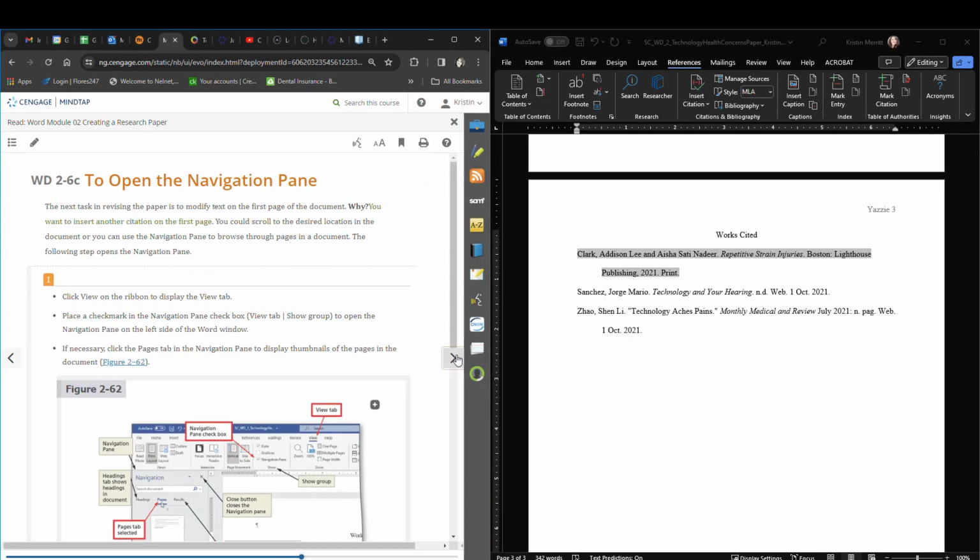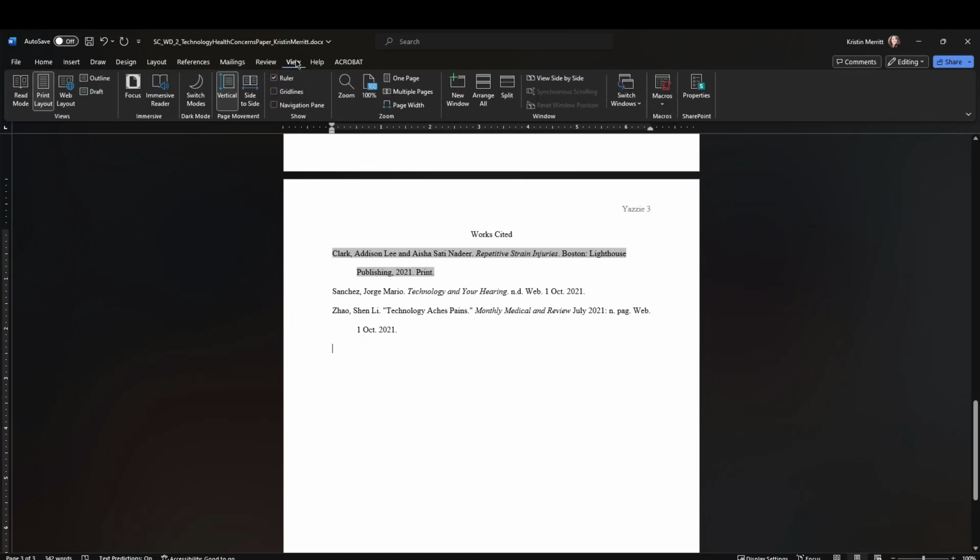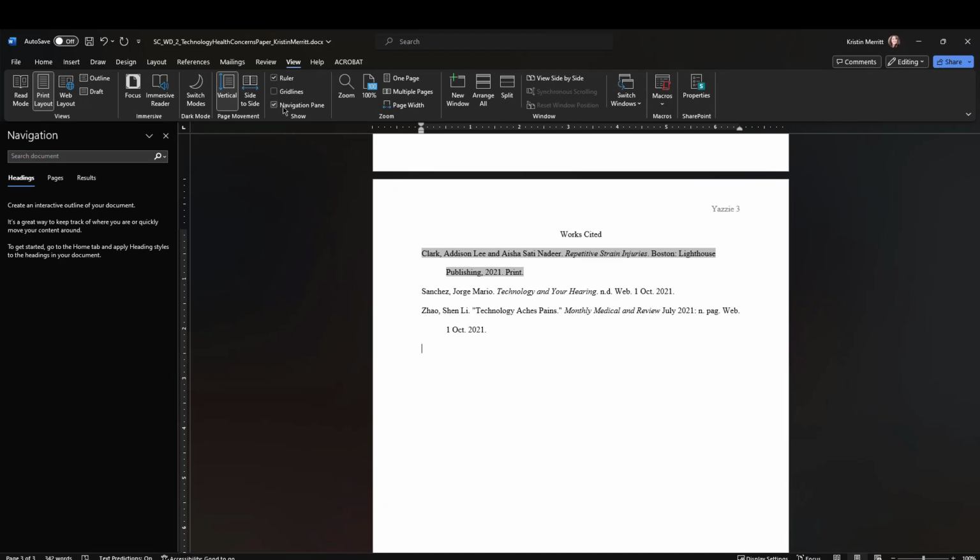Section WD 2-6C through WD 2-6E describes how we can use the navigation pane in Word to find information in our document. The navigation pane is a window that enables you to browse through headings and pages or search for text. Click View on the ribbon to display the View tab.